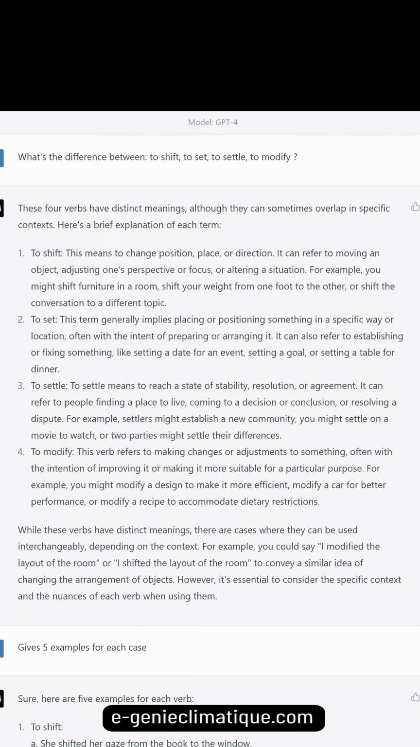To set. This term generally implies placing or positioning something in a specific way or location, often with the intent of preparing or arranging it. It can also refer to establishing or fixing something, like setting a date for an event, setting a goal, or setting a table for dinner.